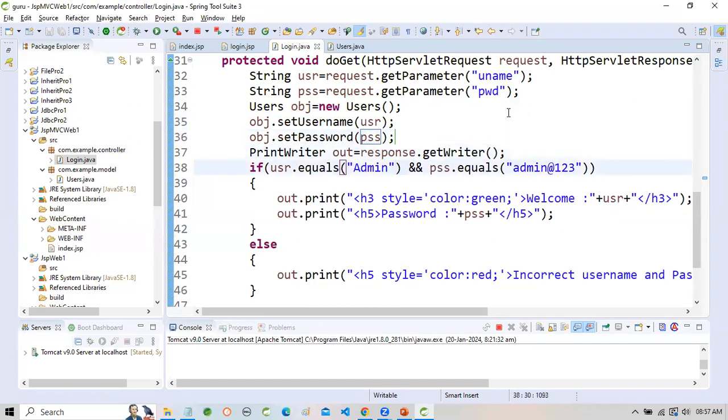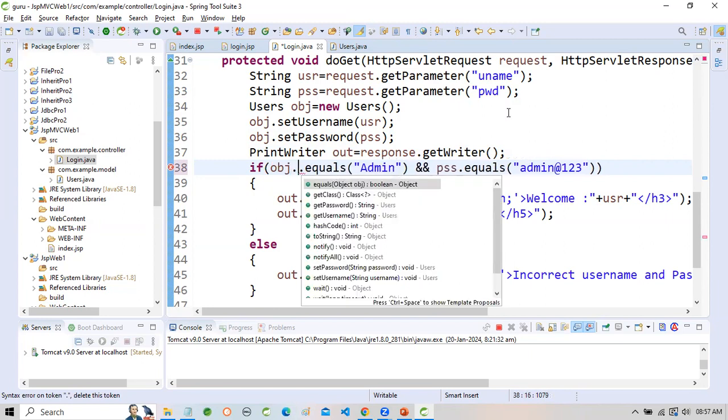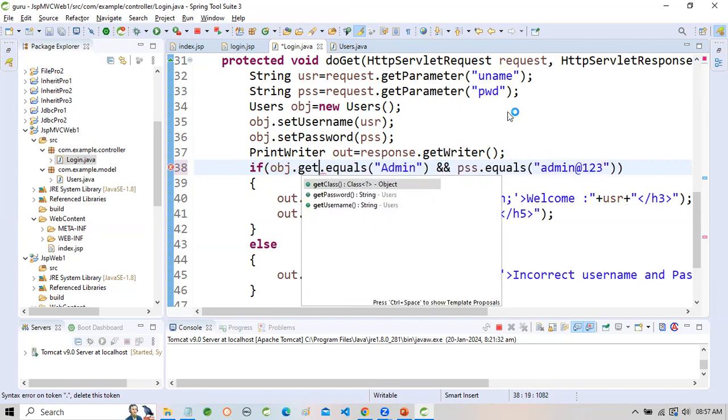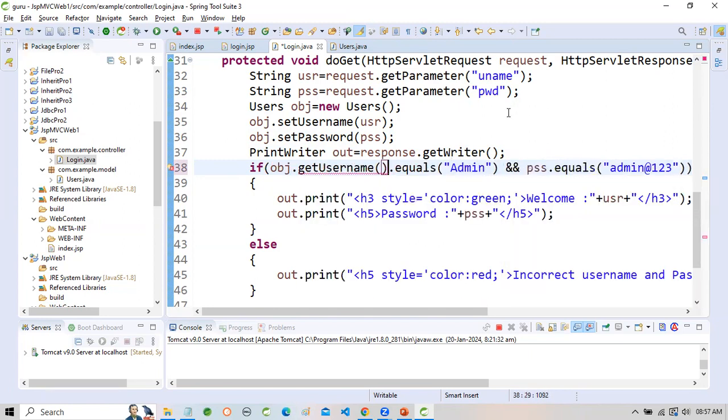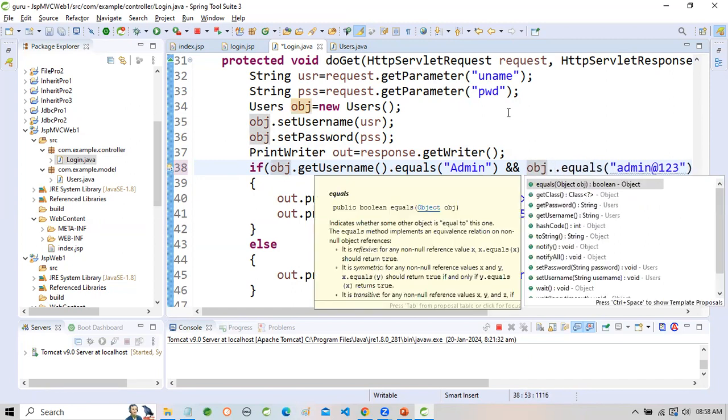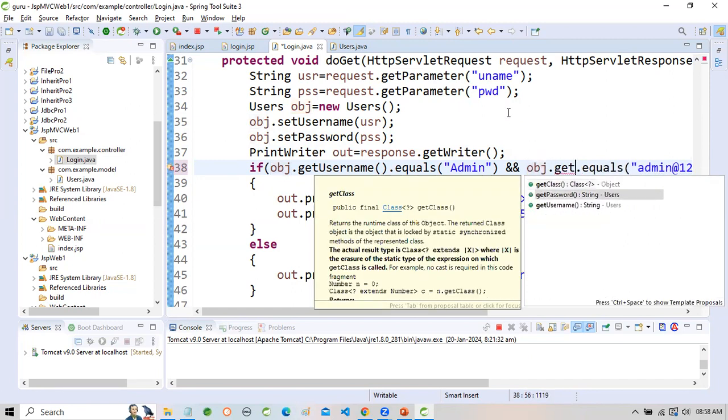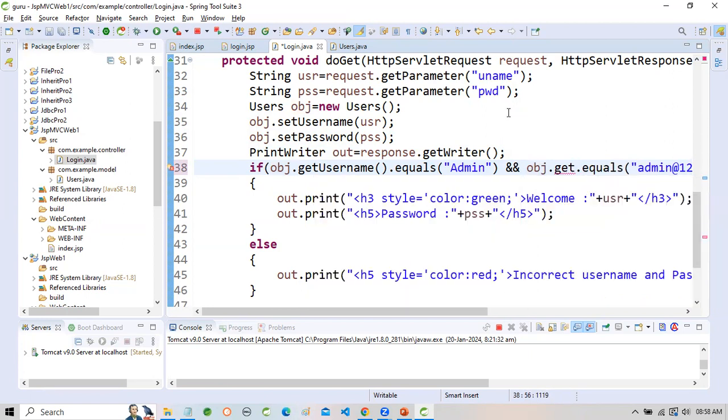After that, we can use obj dot get username, and at the place of PSS, you can get the values directly from the object. So get password. Okay.